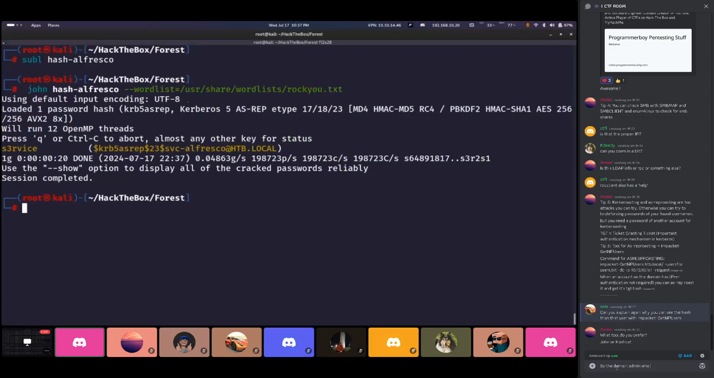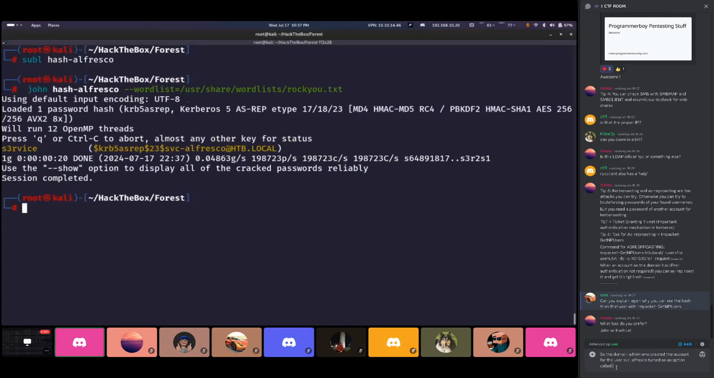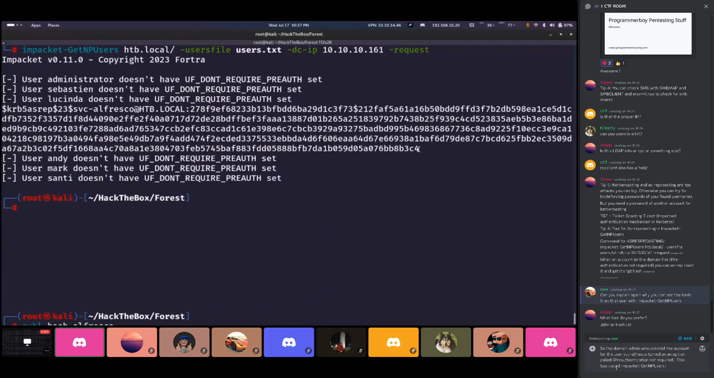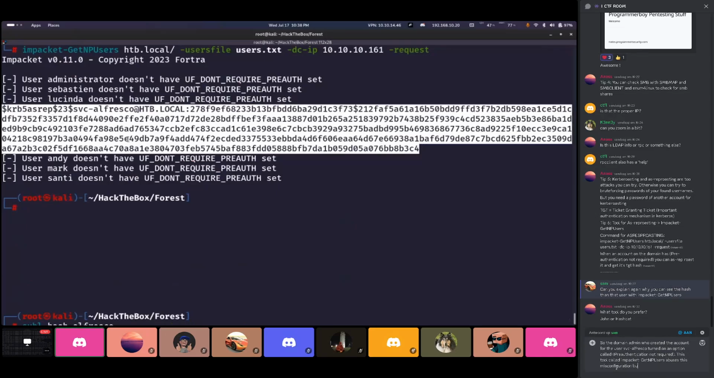Sam has asked, can you explain why you can see the hash for that user with impacket GetNPUsers? The reason is that Kerberos will always give you a TGT, which is a hash. What happens is that you go to Kerberos with your password. In this case, we don't have any password, so this is a misconfiguration which we are exploiting. But in the real case, we go to Kerberos with our password, and then Kerberos gives us back a TGT in hash format. You can say that this is how the TGT looks, just as an example. So Kerberos will always give you a hash sort of thing.